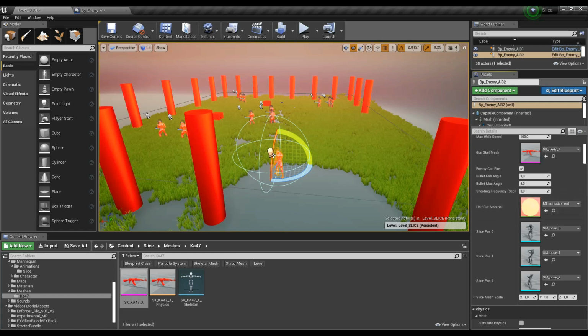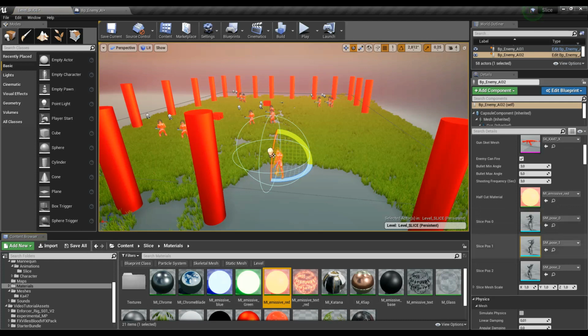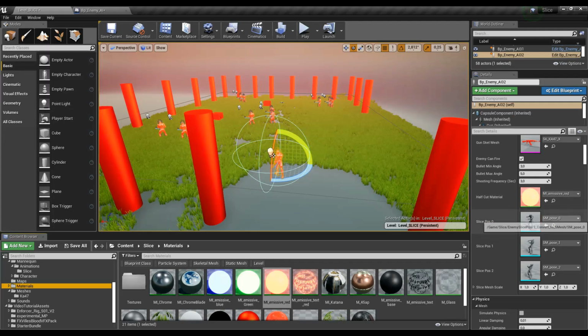We have seen before for the slice meshes that we were changing the blade material, but it's not impacting the skeletal meshes. Skeletal meshes have their own slice material, which now is red, but you can choose another material. And then this position here. Let's speak about them now.